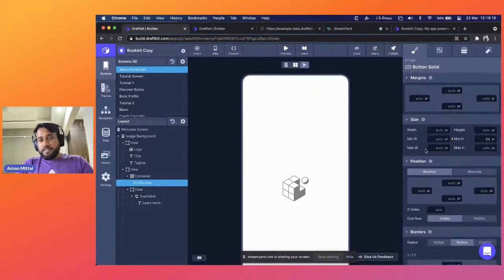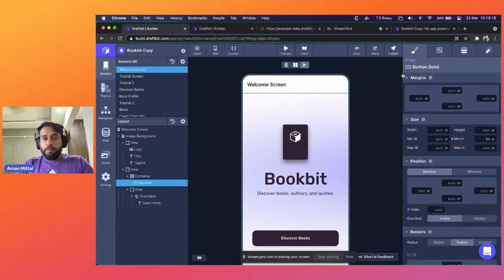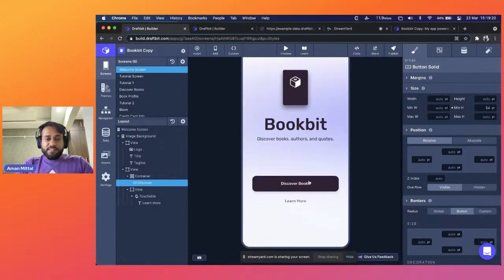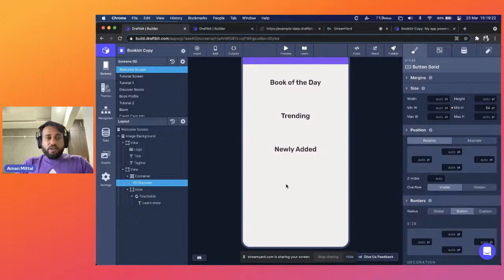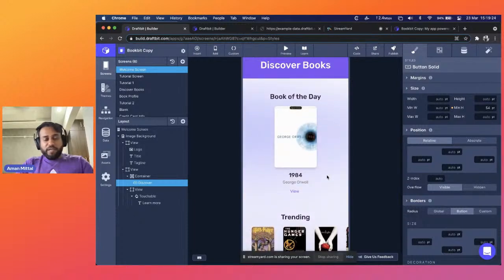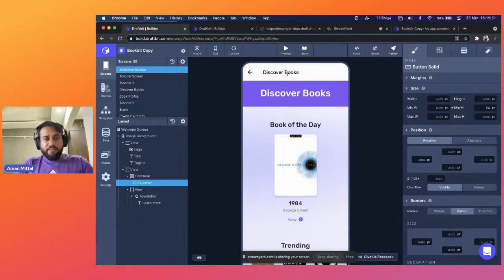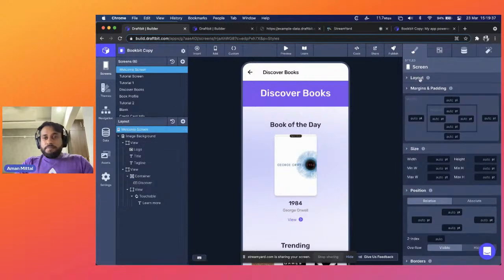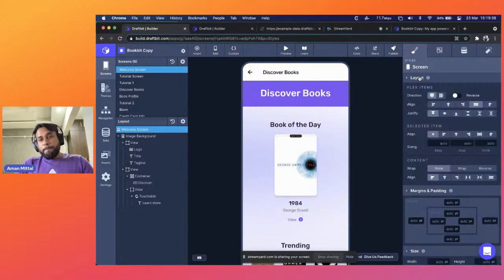The style screen is one of the important screens you'll use. Oh, it generates. If you click on the button, the way we added the navigation action to it, it will navigate to the Discover Book screen. So the styles panel is the main way you can lay out your screen.